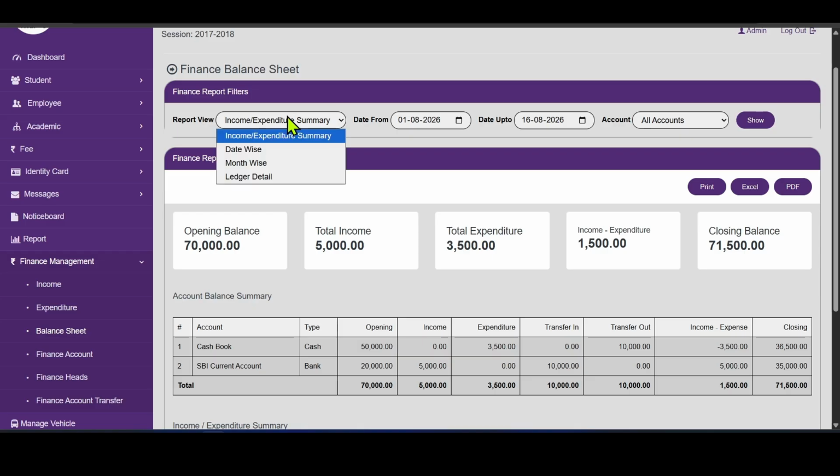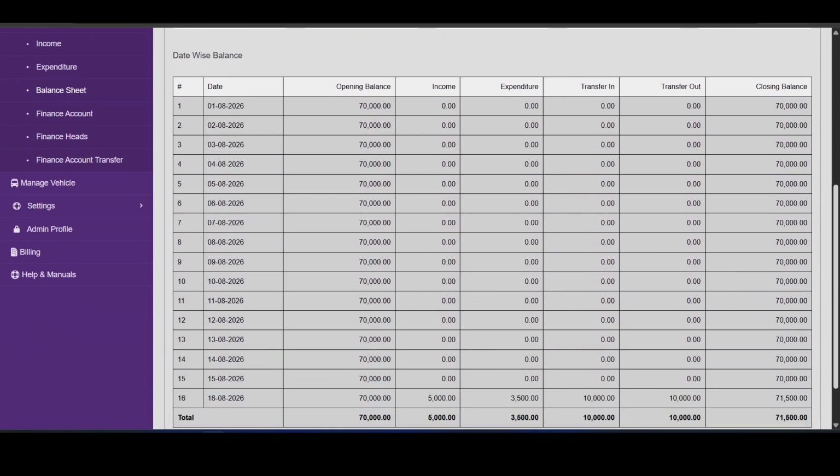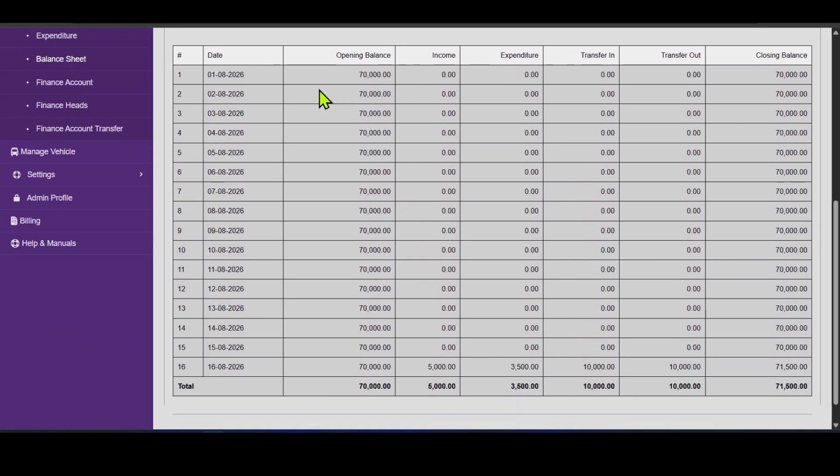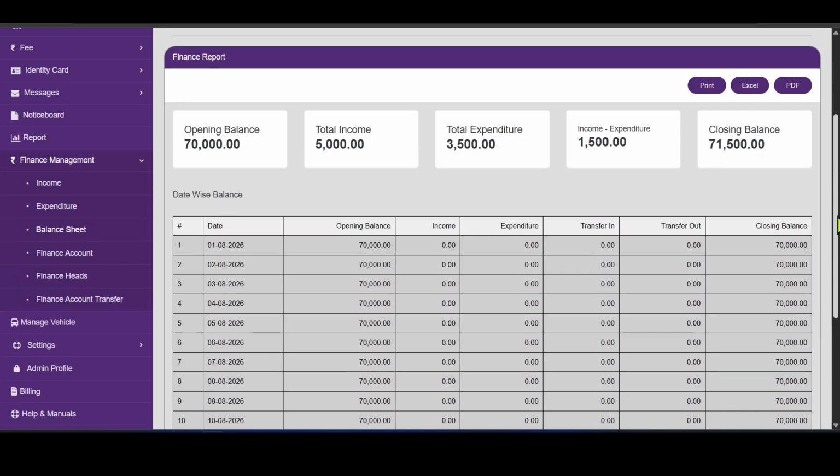And the second thing is, if we want to check everything date wise, what we received and what we did not receive, select date wise, select any period, any account, and then click on show. When you click on show, you will see all the date wise detail of that month, how much income, how much expenditure in this way. This is a very useful and informative report, so date wise it will explain everything.